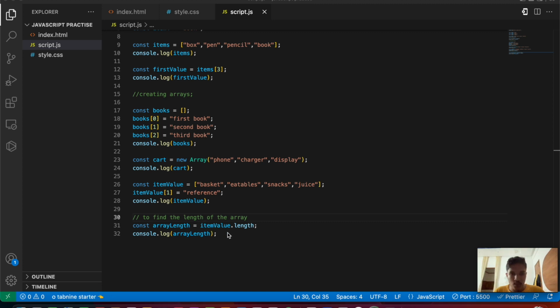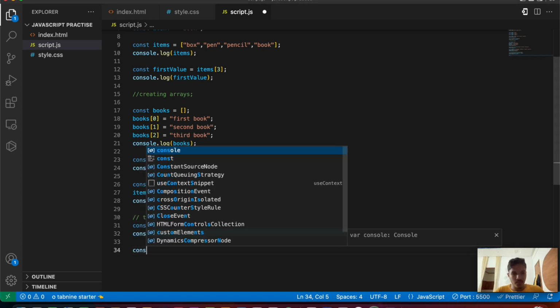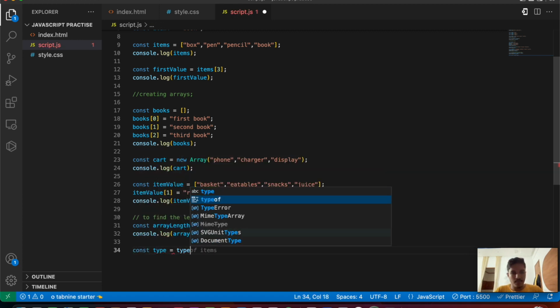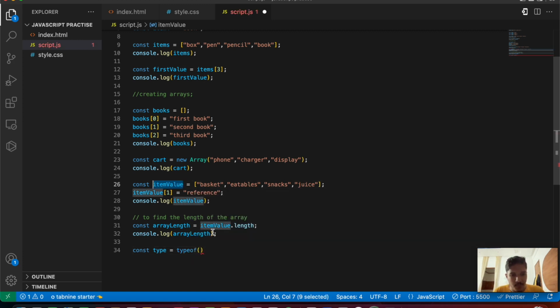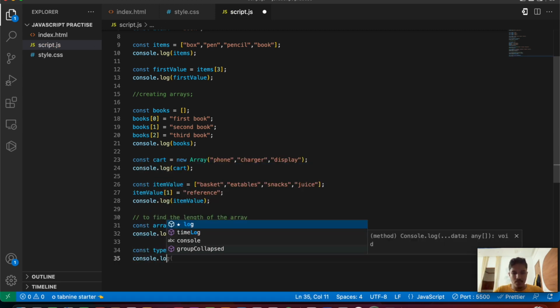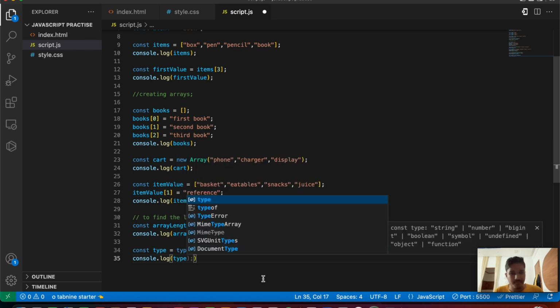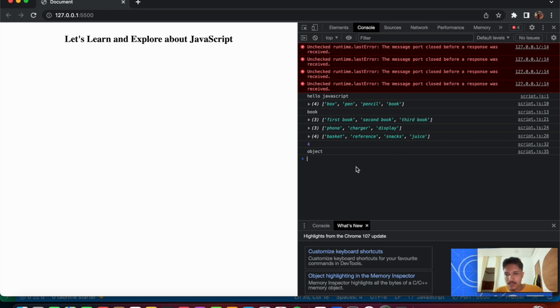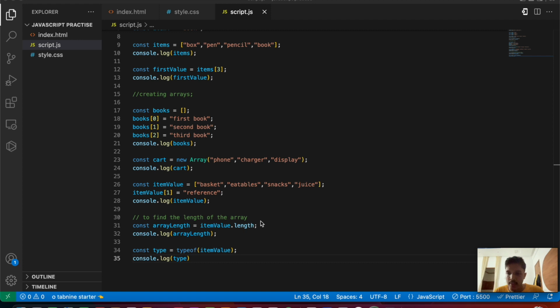And let's also look into the type of array. So it's going to be object, as we have looked in the previous videos. So let's say const type equals to type of, yeah, let's check the type of item value. So essentially it's going to give us an object inside the console. So console.log of type, save the file, then come back to the console once. Yeah, so there you go, we can see the object coming over here. Okay, so that's the way, that is the type of an array is also an object, it is not an array.